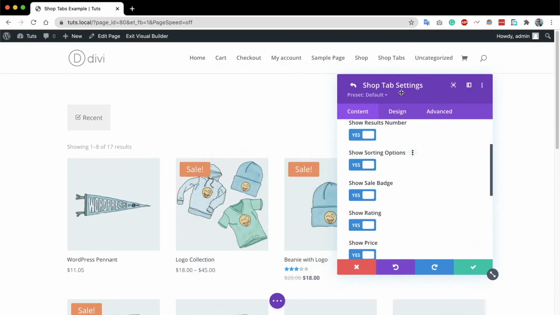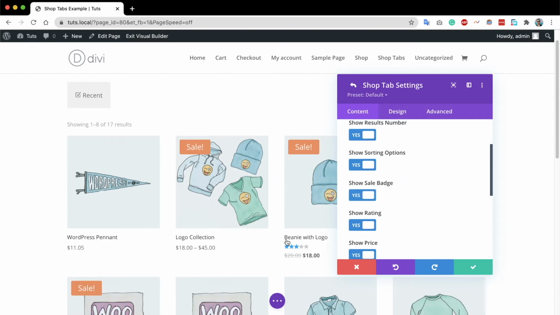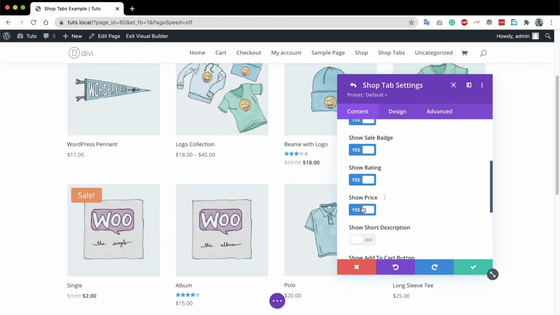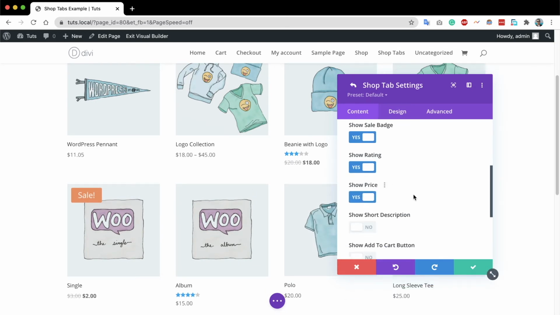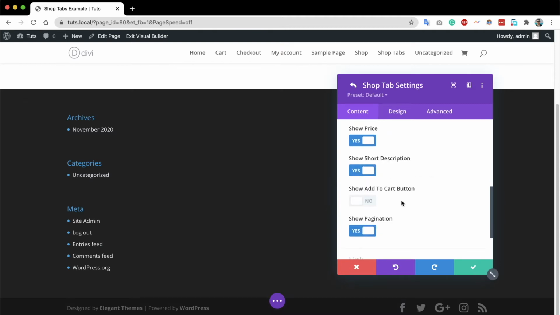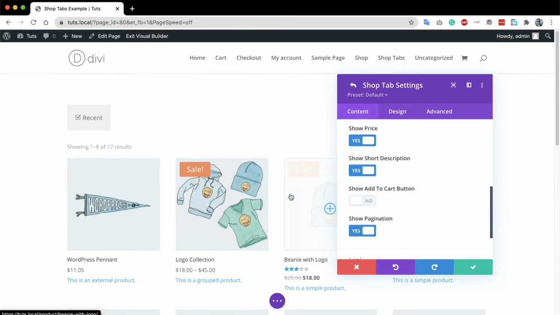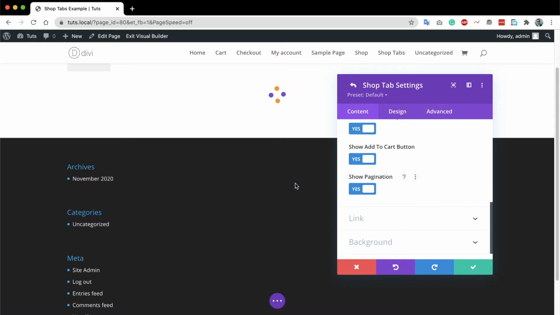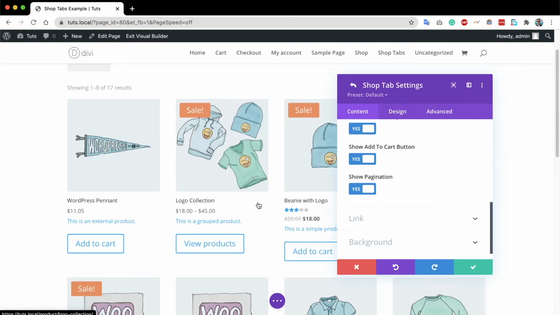You can also hide or show the sale badge, which appears over products under sale, and you can show or hide the rating. You can show or hide the product price, and you can also show the product short description. It's no by default. And you can also show the add to cart button under each product. So when your clients click on that button, the product will be added to the cart.